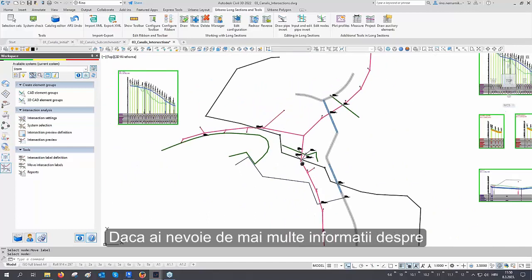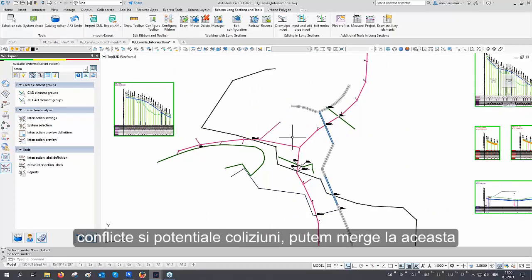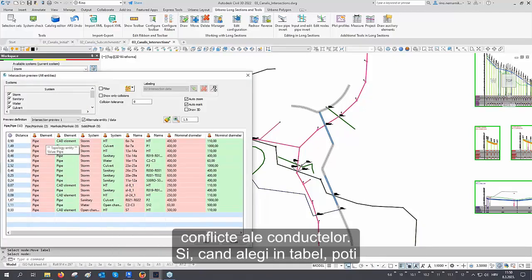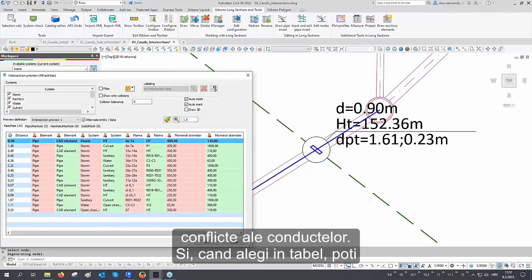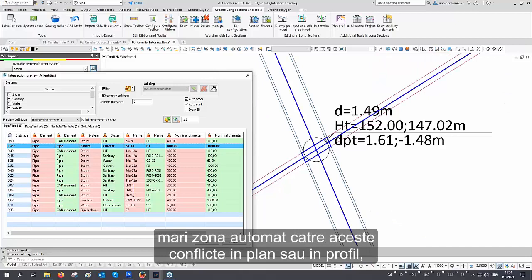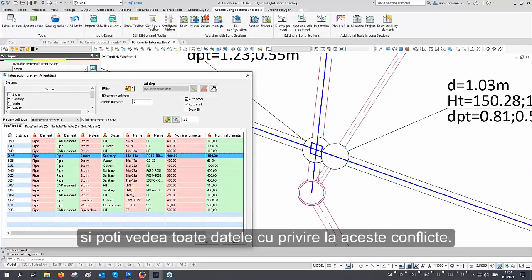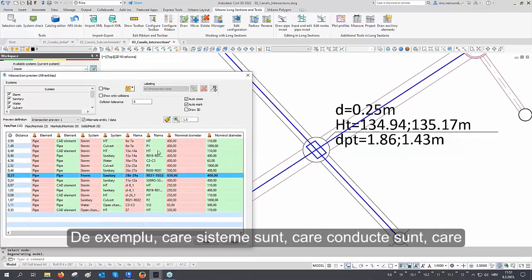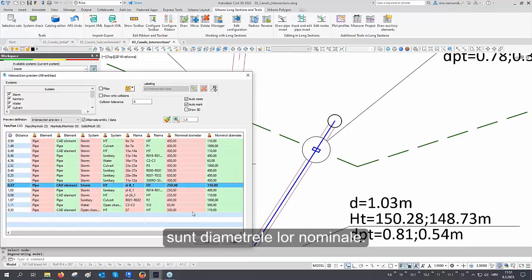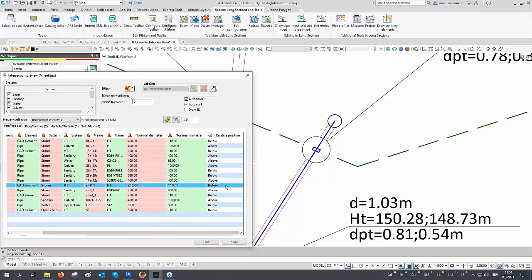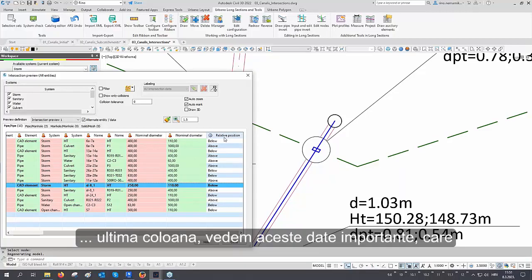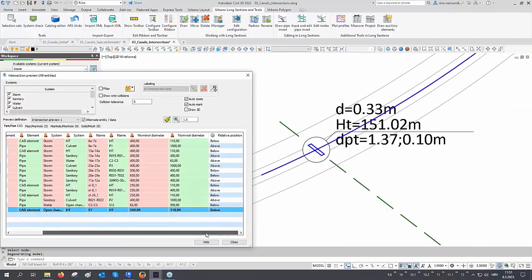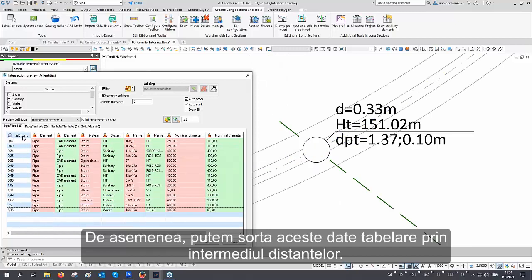If you need more information about these crossings and potential clashes, we can go to this intersection preview, where you can see all the data about these intersections. So when you pick in the data table, you can automatically zoom to those crossings in plan or in profile. For example, which systems these are, which pipes these are, what are their nominal diameters, and also if we scroll to the last column, we see this really important data, which pipes are below or above selected pipes. Also, we can sort this data table by distances.